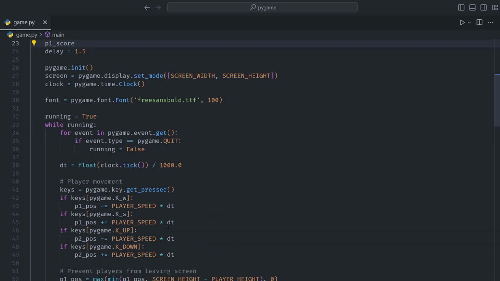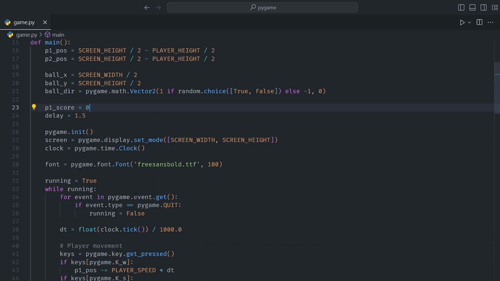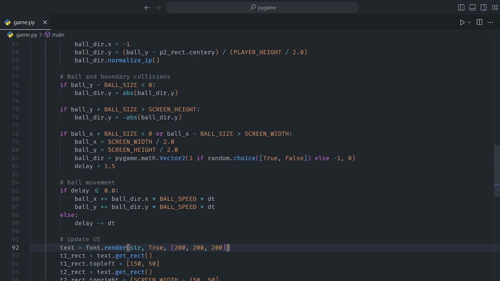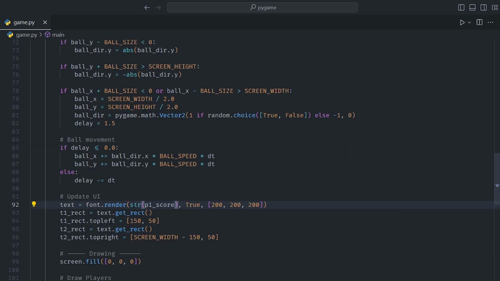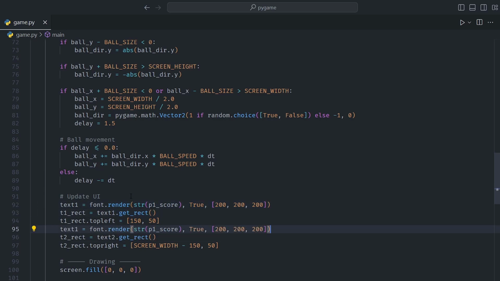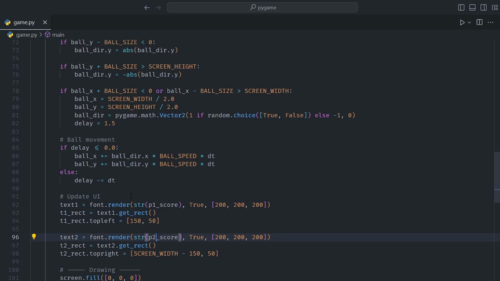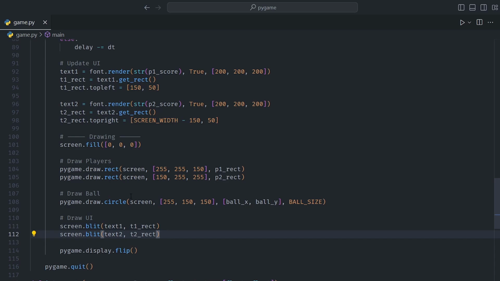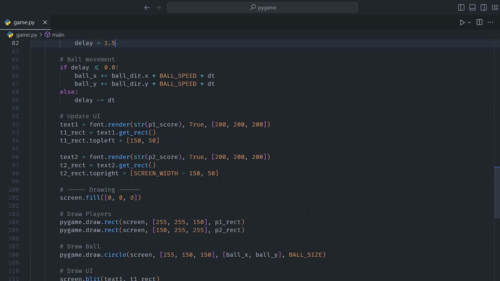And what I'm going to do is go up here and create two variables, player 1 score set to 0 and player 2 score set to 0 as well by default. And when we are rendering the text, we are going to convert the player 1 score to a string, because that's what we want to render, and we are going to call this text1, and we are also going to use text1 here, and we are going to create a text2 as well, which we are going to set to player 2 score. That's pretty awesome. And when we are drawing the UI, we need to make sure we use text1 and text2.